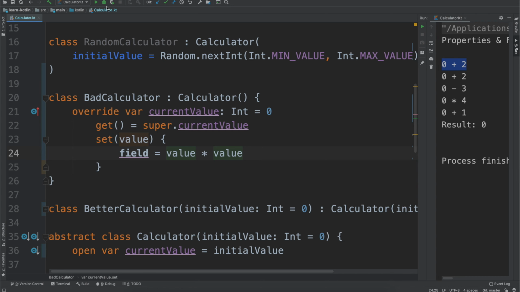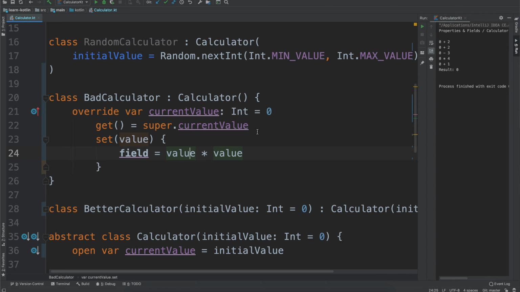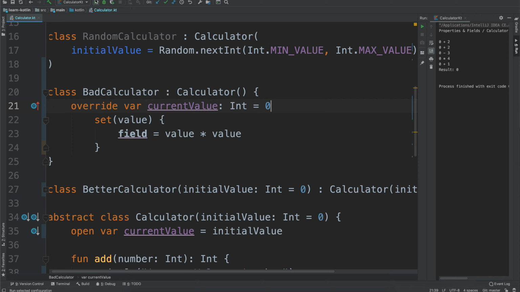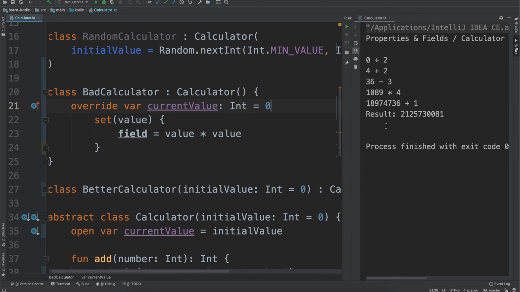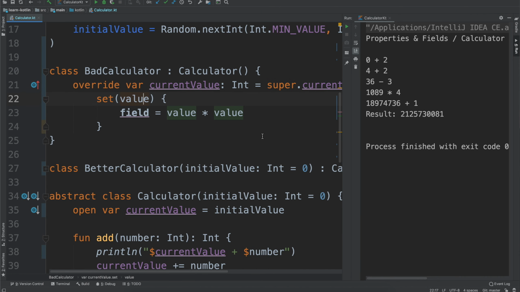And so we go through, we run it. It's again still going to be perpetually 0. If we delete our get though, and then we go ahead, we run it, we'll see now it actually starts working in the way that we expected it to. And the reason why is, we didn't need this extra super dot current value. In fact, we can update this now just to say this equals that.